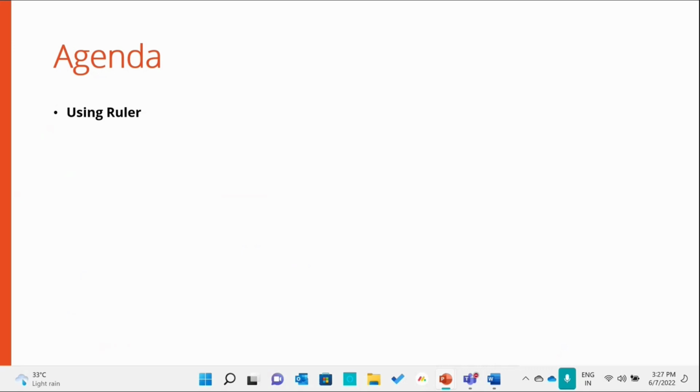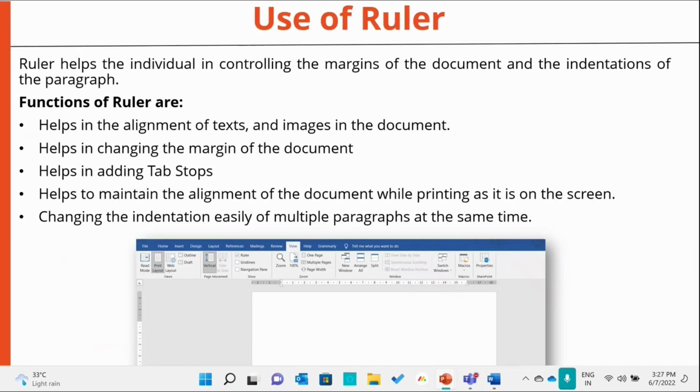What is a ruler? Ruler helps the users in controlling the margins of the document and the indentation of the paragraph. What it does is ruler in our help page. You remember how we used to use ruler in school to give margins? Well, the ruler has a very similar use here as well in the documents.